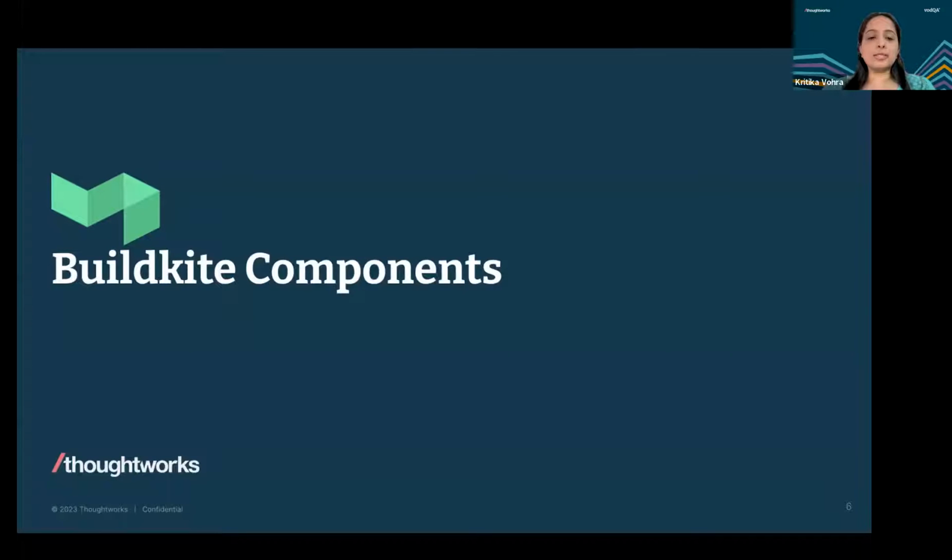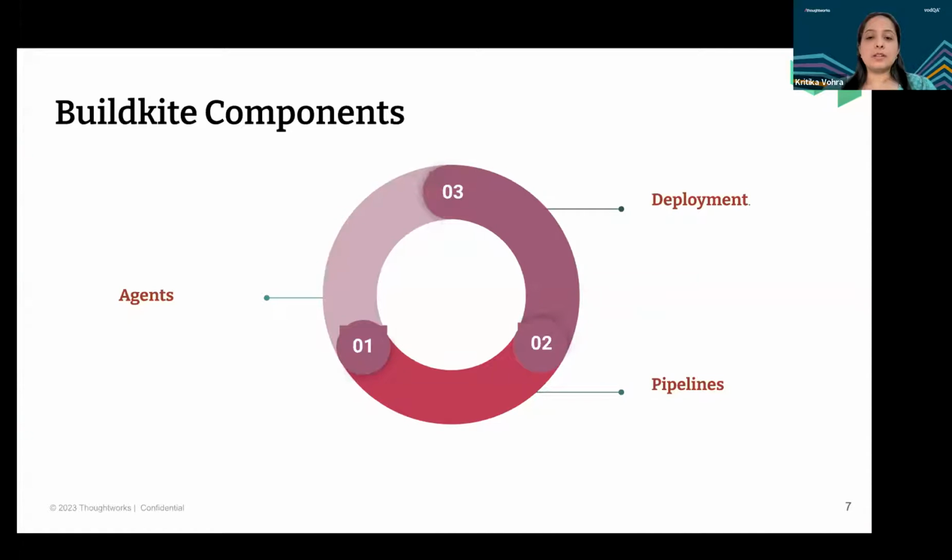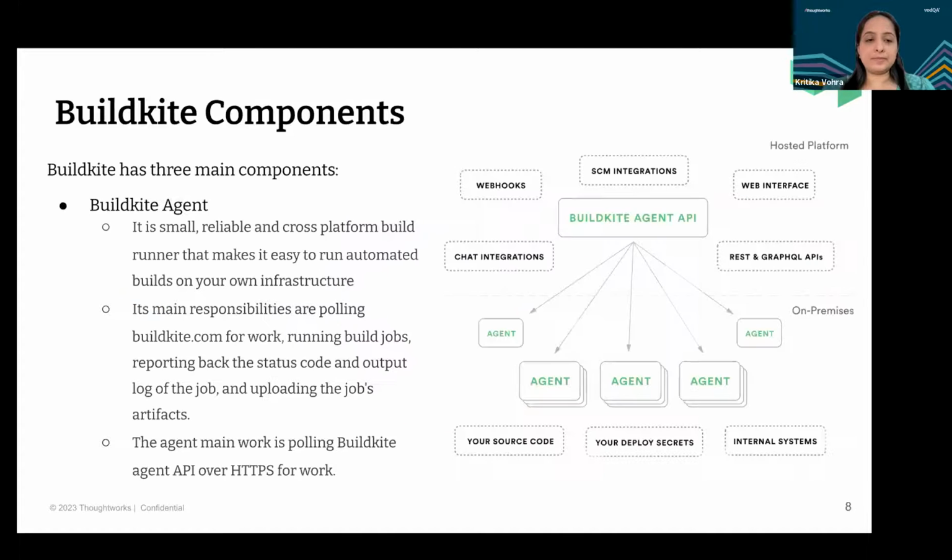Let's go to the other topic on Buildkite, which is the Buildkite components. Let's check out what components are included in Buildkite. As I said earlier, the Buildkite agent is the heart of Buildkite. Without the Buildkite agent, we won't be able to trigger pipelines, and deployment would not happen. So the first and foremost component of Buildkite is the agent. After the agent is up and running, the next component which comes into the picture is the pipelines, and the deployment is the third one. So let's check into each one of the Buildkite components one by one.